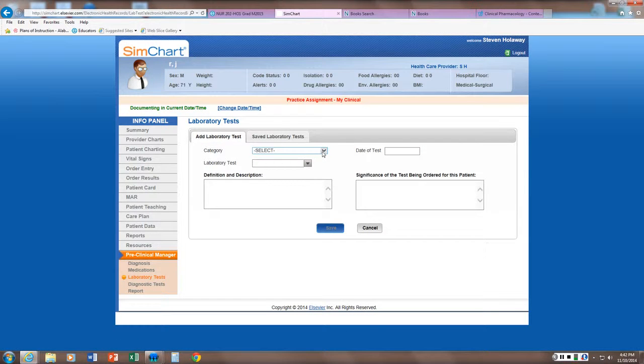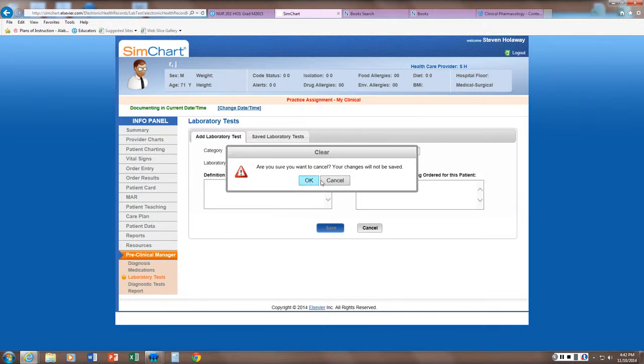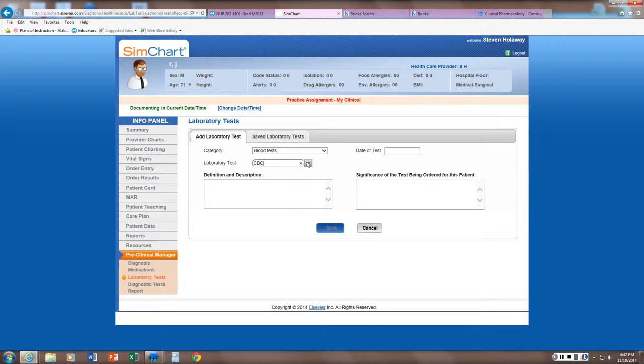You'll go in and you'll select, you could go blood tests, you could go CBC, hit enter, cancel. So let's just say, and then describe what it is and the significance of this, definition and description, the date of the test, maybe it was done on the 6th, and then come over here.